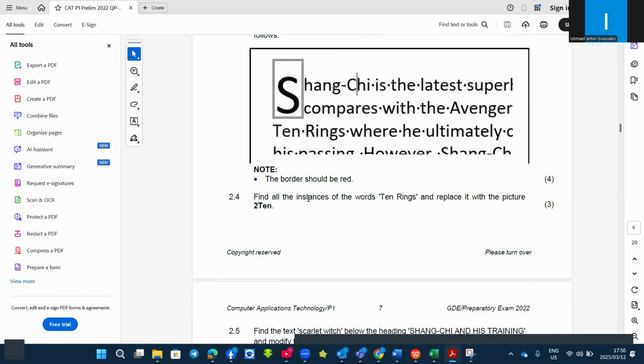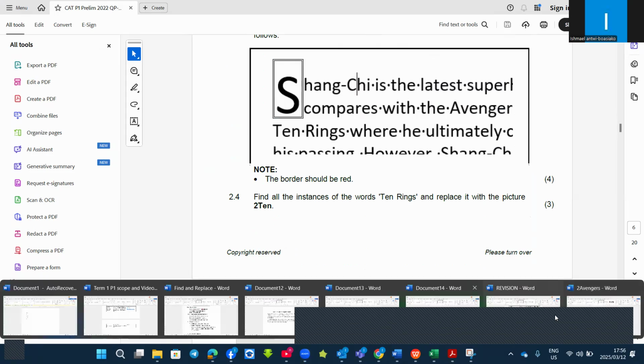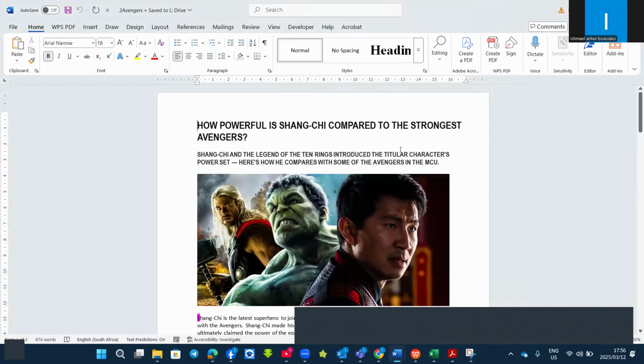Now, it's just like the way we can replace some words with a symbol. So the first thing you need to do when you have such a question, I have with me here the Avengers document. We are going to find all the word 10 rings, and then replace it with the 210 picture. So this is what we do initially.